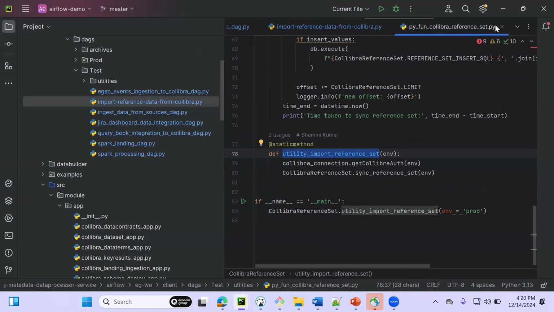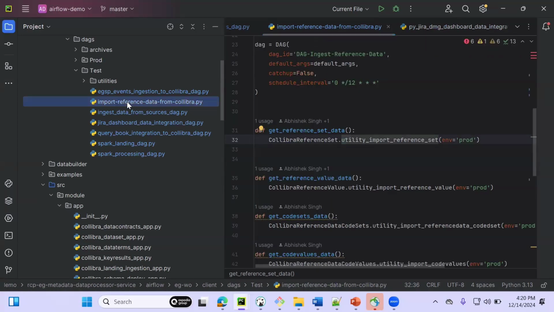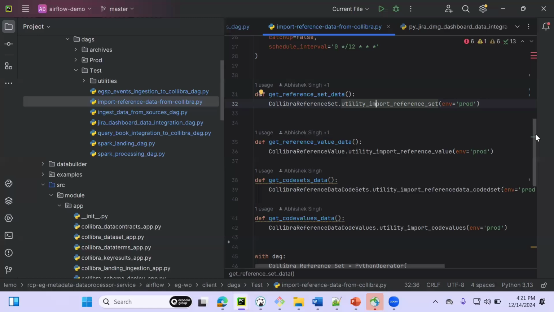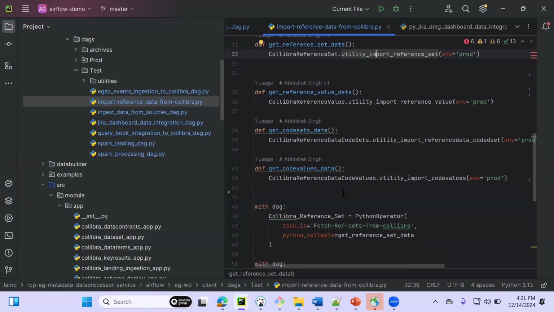So let me come to the DAG file again. Import reference DAG. Yeah. So here I am directly calling this. I do not have any app file as an intermediate file. Directly I created my DAG and then I am calling the classes which I want to schedule, which main function. So for all four classes I did this. I call all four functions. Now I provided environment as well. That is done.